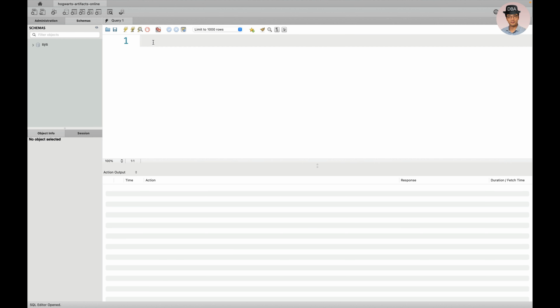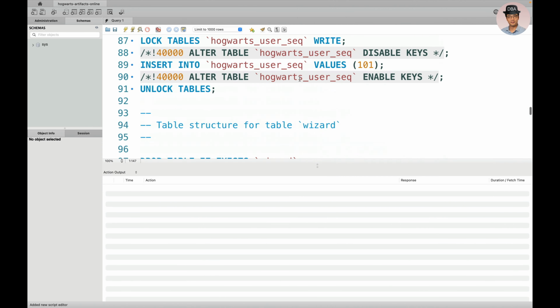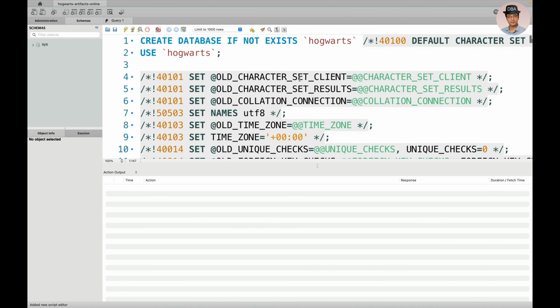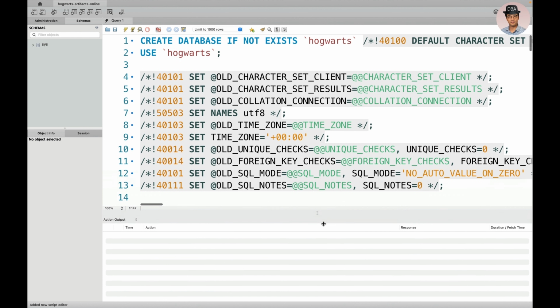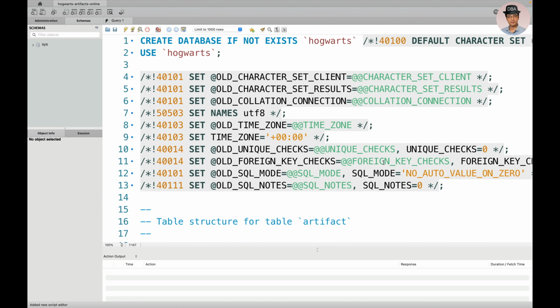In MySQL Workbench, let's create the Hogwarts database, tables, and populate the database with some initial data. I have prepared the statements, and you can find those statements in the description below this video. Let me copy and paste them here. So it's pretty long. Let's briefly go over those SQL statements.